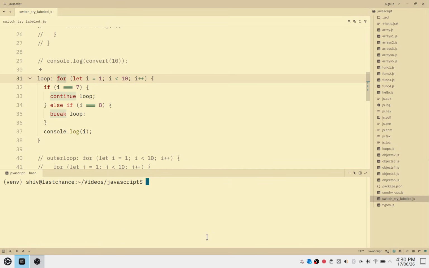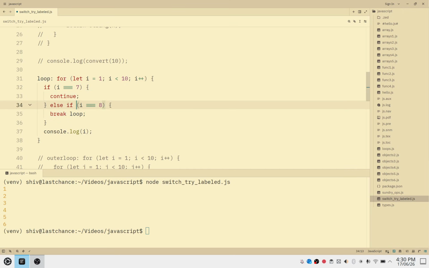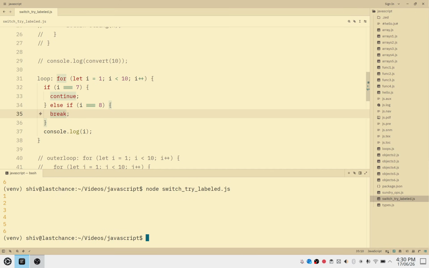So let's run this. We have 1, 2, 3, 4, 5, 6. 7 was not printed, and on 8, break was encountered. But if you look at it, this label is not going to change anything in our execution. This label is kind of unnecessary over here. Now let's undo that, and let's see if we can put this label anywhere else.